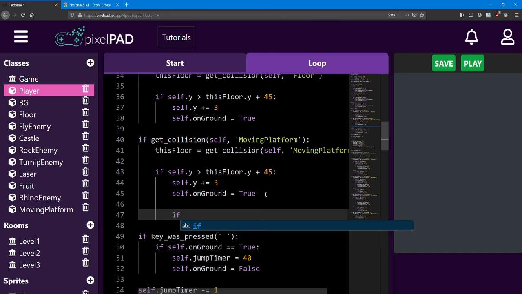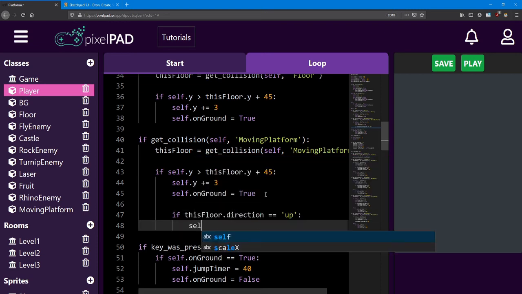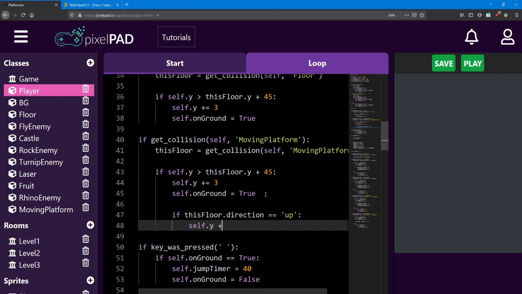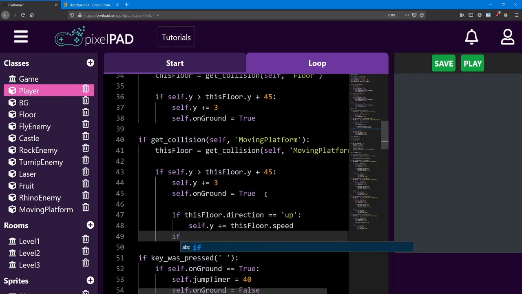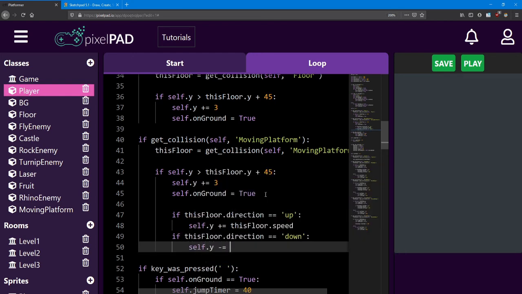So we're going to add another if statement here and check if this floor's direction is equal to up. If so, we're going to increase the player's y position by the same speed. So this floor's speed. We need to do another if statement for each other direction. So if the direction is equal to down, we're going to decrease the y value by that speed.